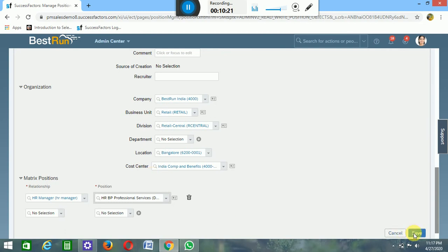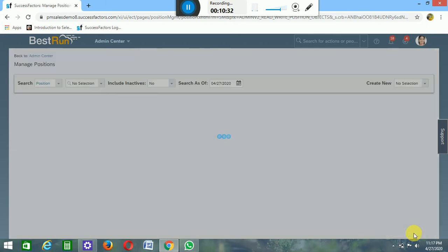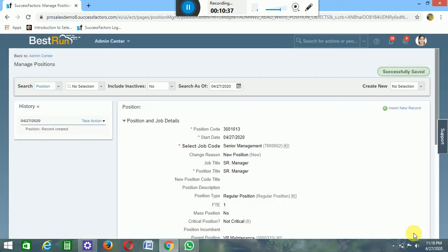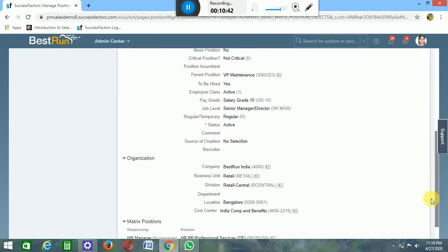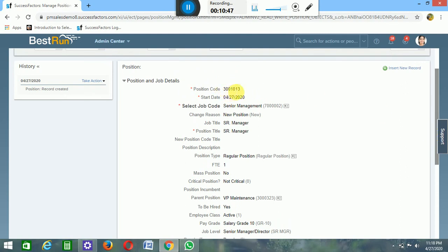So we have filled all the mandatory fields, so we have to save it. The position code is automatically generated. So this is the position we have created, and the position code is 3001013, under which we have selected a job code. Job code is this, under the parent position VP maintenance we have created this.